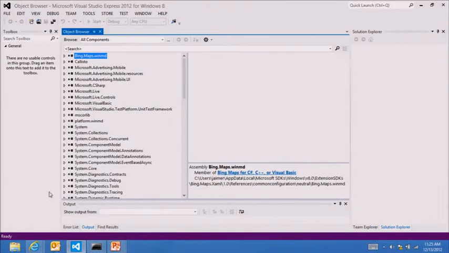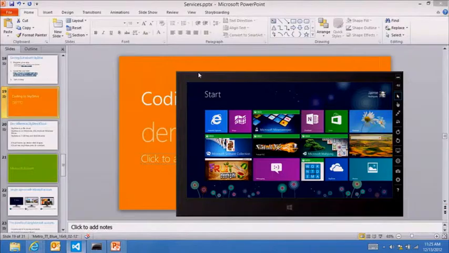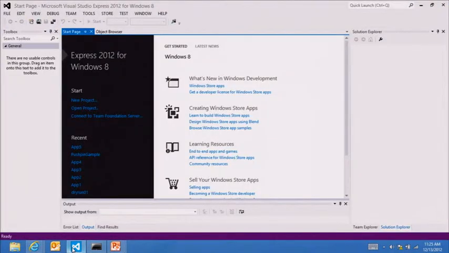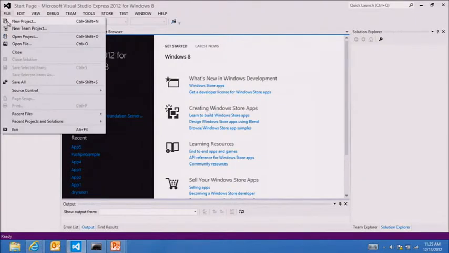So right here I have Visual Studio Express. In fact, let me just close that so you can see me launch it. So this is Express, the free version. I actually have both versions here, the Express and the full version of Visual Studio. And let me just show you how we do this.